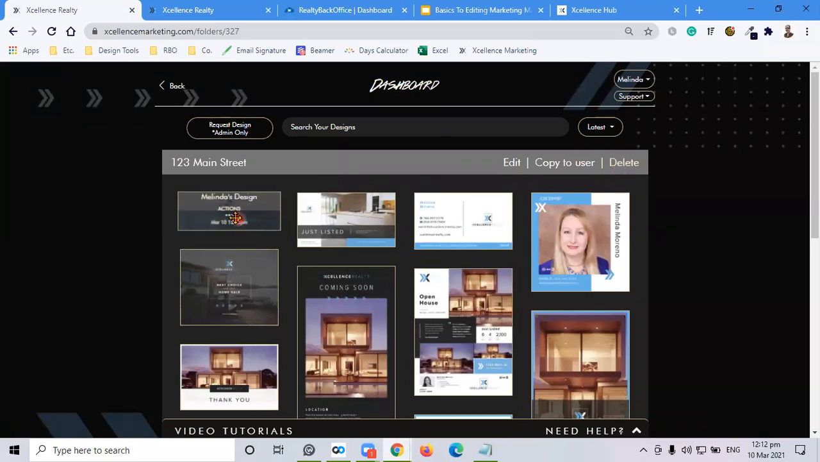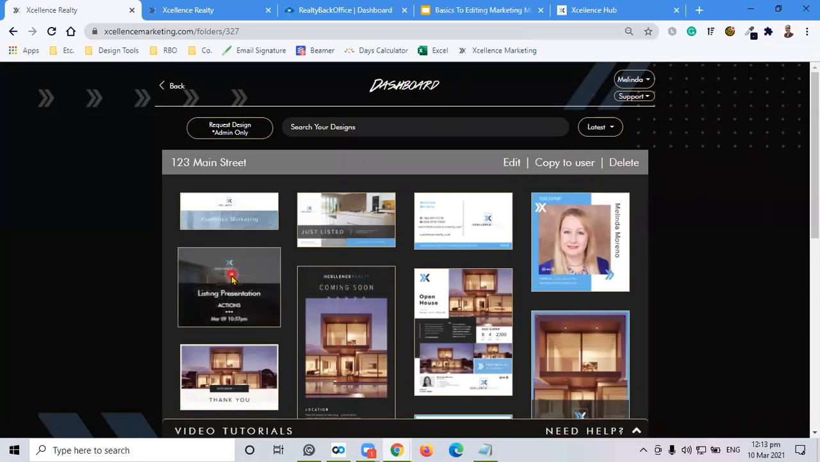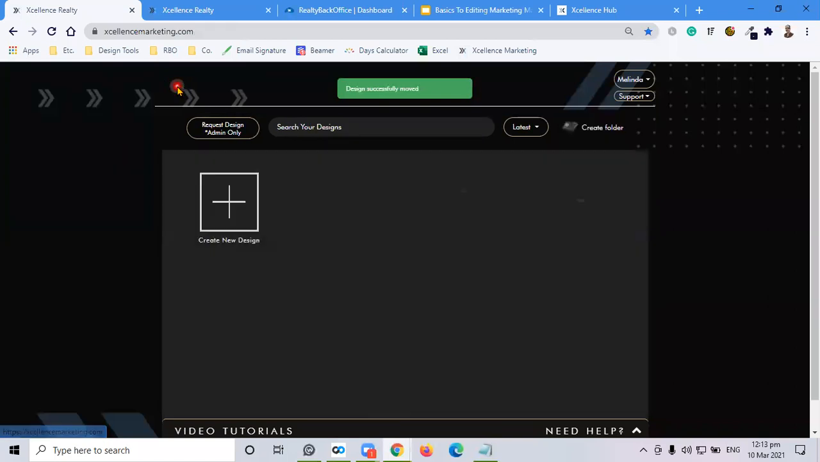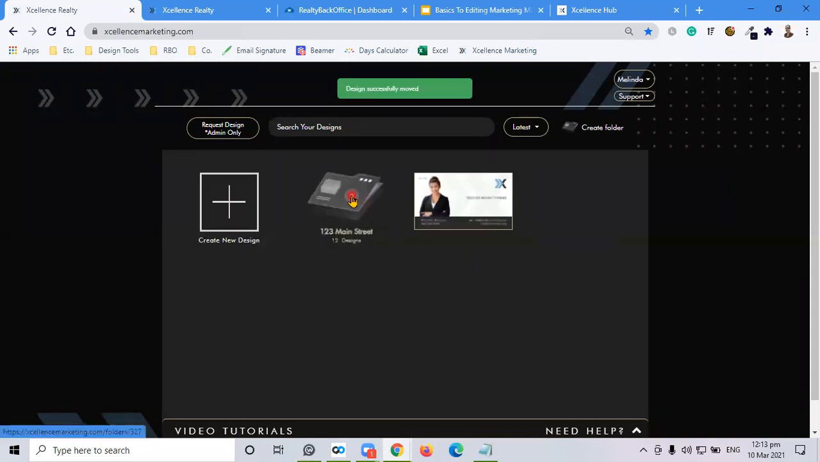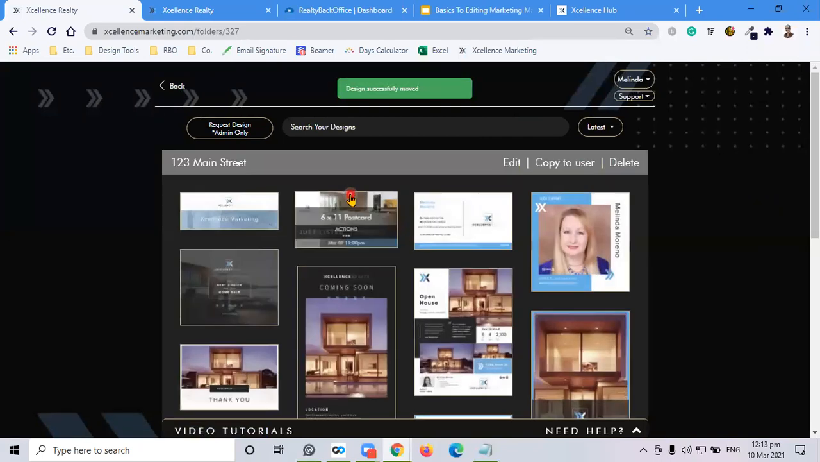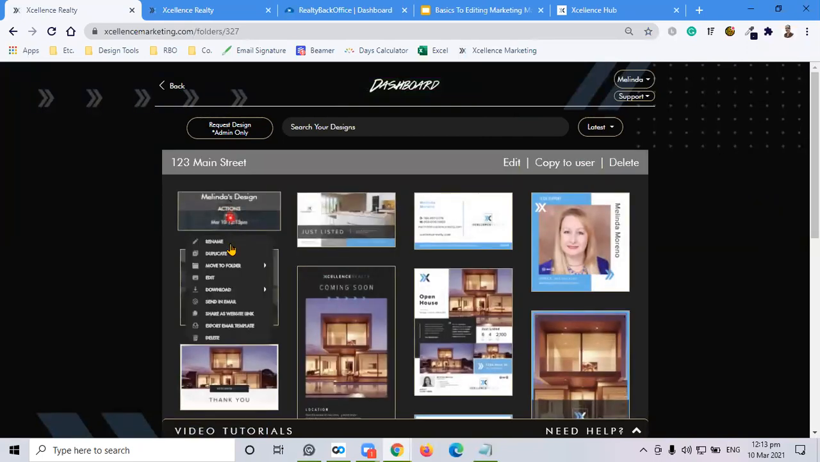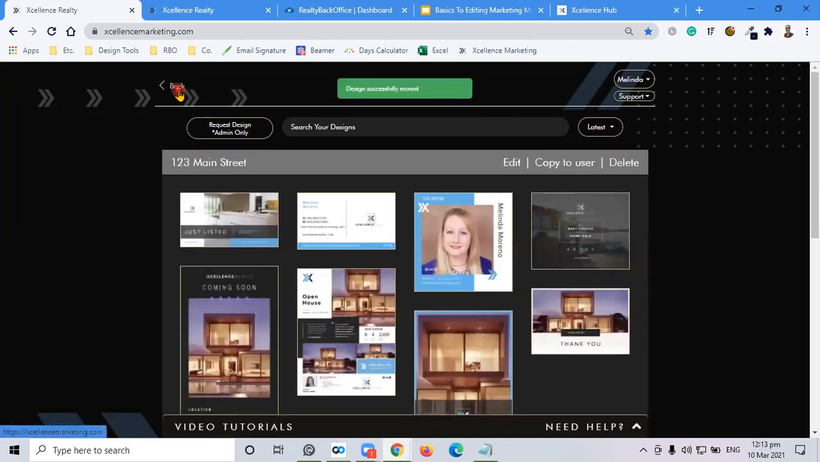So let's try to bring this design back to the dashboard. Just click on the three dots and click move to folder and click dashboard. And let's click back. And now it's back here on the dashboard. So another way that you can move a design to a folder is by dragging that design to the folder, like so. So let's click on the folder again and let's bring it back. Let's go back to the dashboard.